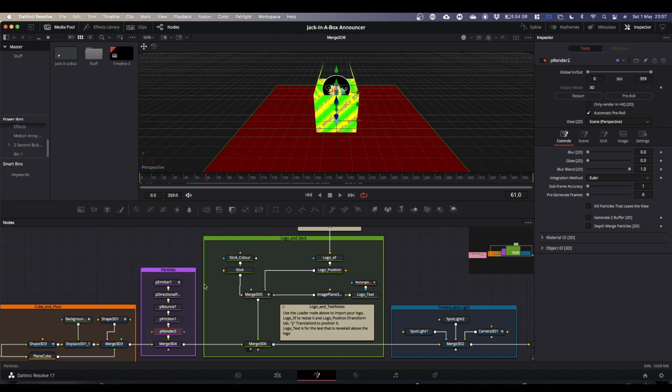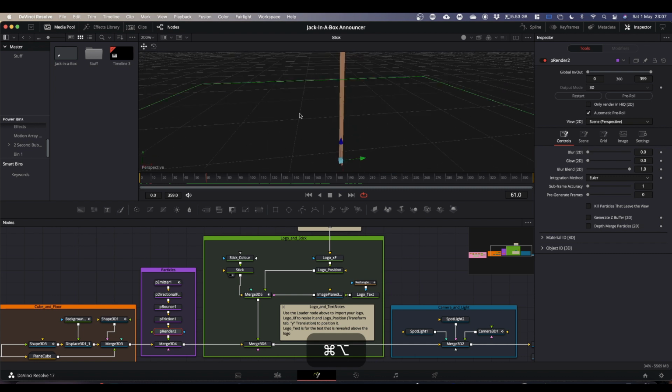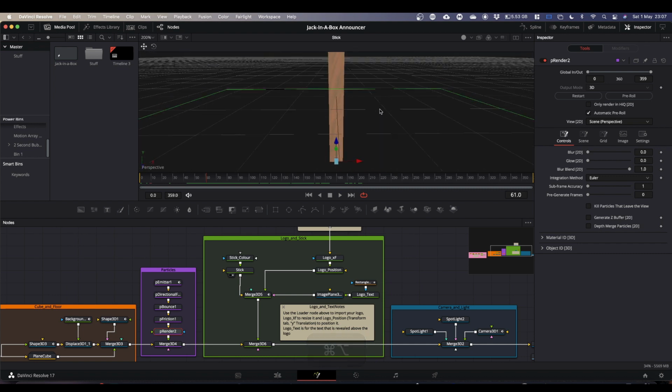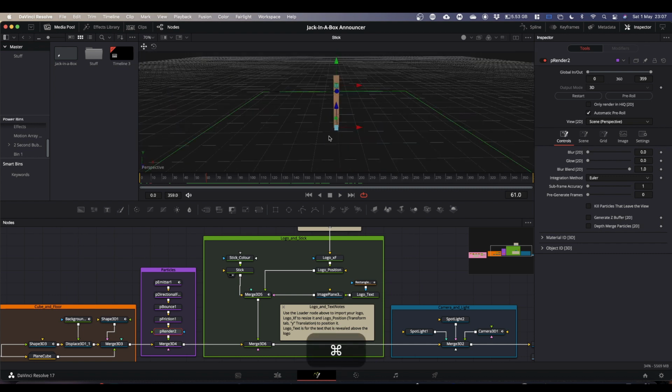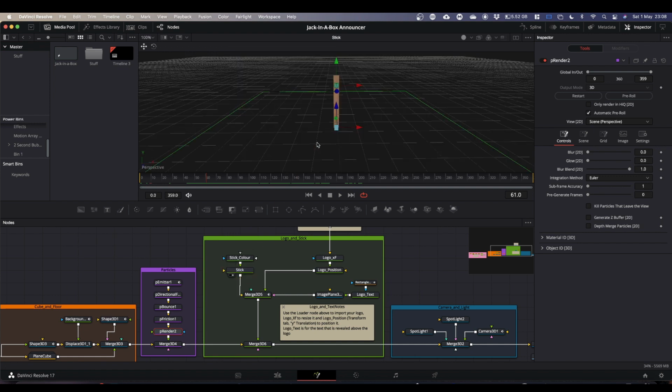So on this we've got the stick, which is basically a cube that I've shrunk down. Very simple, nothing too complicated. To make the stick look a bit more wooden, this is a fast noise node that I jiggled the settings and jiggled the colours, and then I just attached it to the material as a stick.